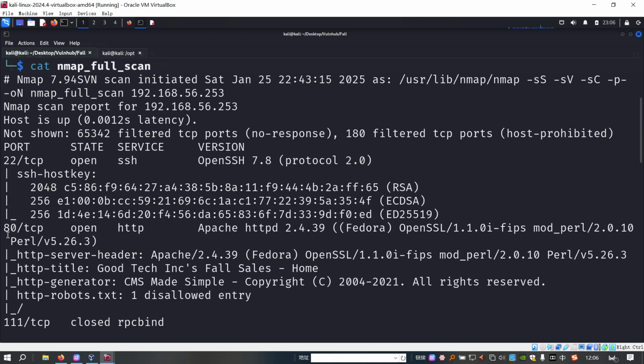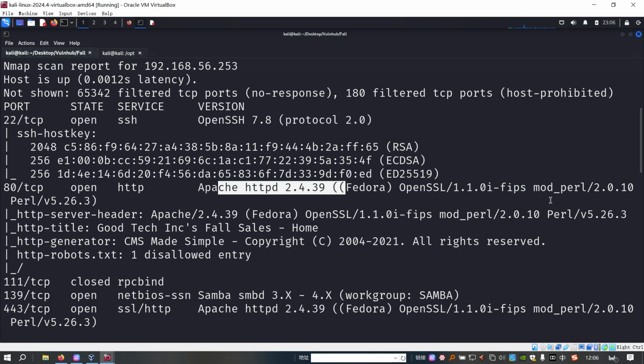The first one is 80, which is running HTTP service, and also the version information, Apache 2. And we can tell that the target is running some sort of CMS Made Simple. And so later we need to check whether this version is vulnerable.